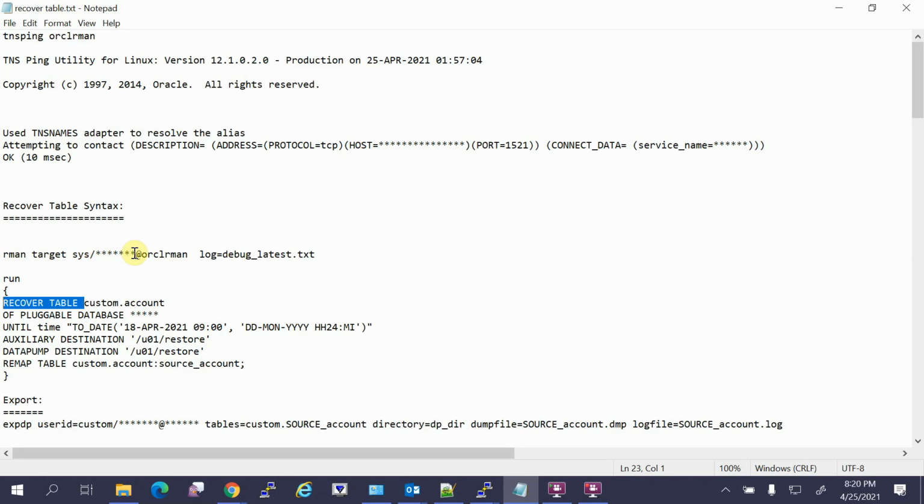Based on reviewing the MOS documents, we understood that you should connect to your CDB. You should not give RMAN target /. If you give RMAN target /, you are still connecting to a target, but due to some bug, you are going to get into some issue. So you have to connect to your CDB.